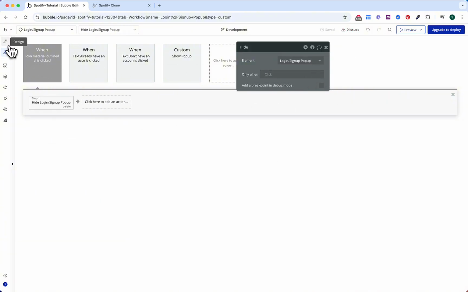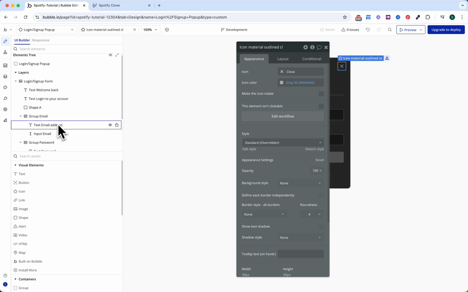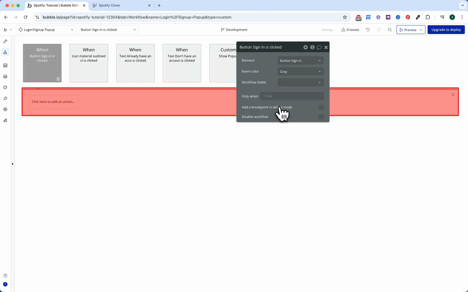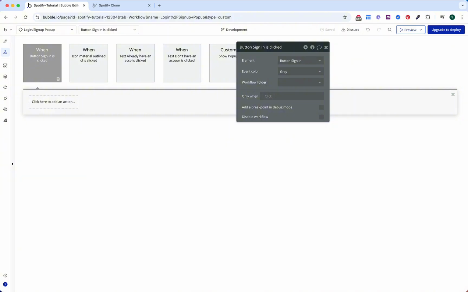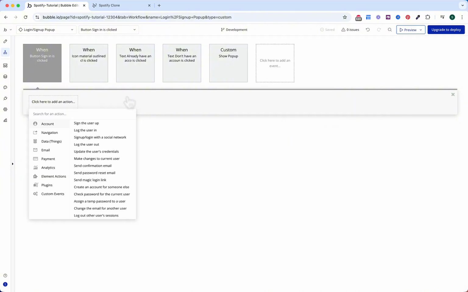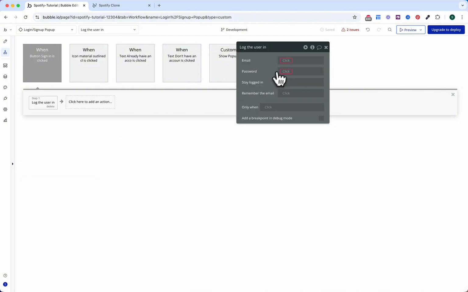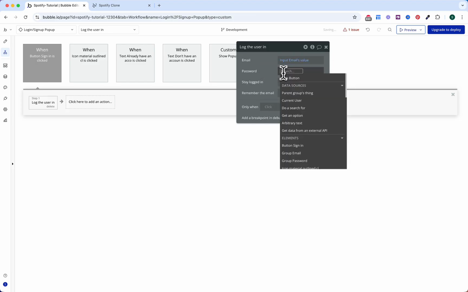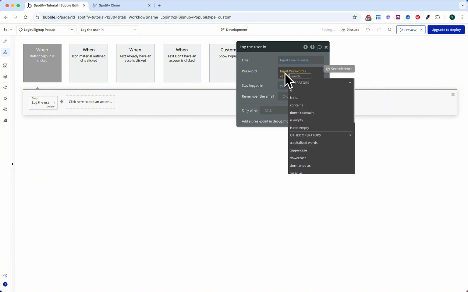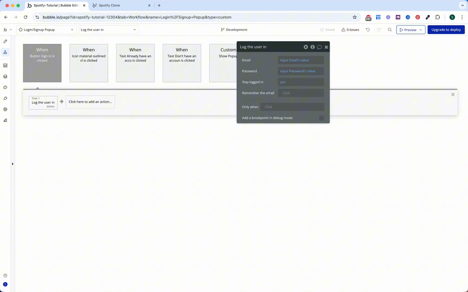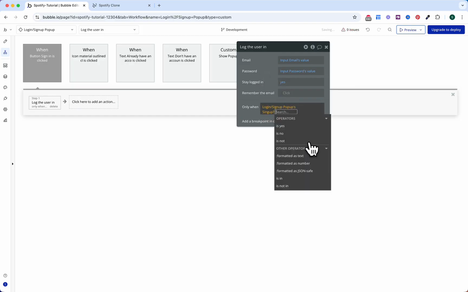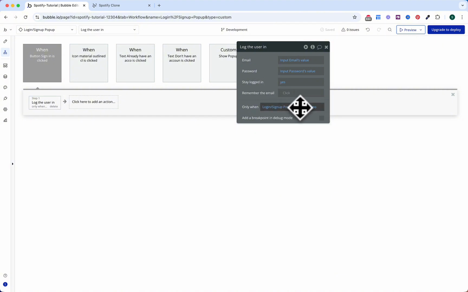The last workflow we'll need to configure here is the sign up button. We'll add a workflow on the sign up button. So when it's clicked, I'll want to log the user in. We'll use the email from the input email value and the password from the input password. Now this action of logging the user in I want it to be activated only when the login or sign up pop-up, sign up is no. So when the sign up custom state is no, it means the user wants to log in.